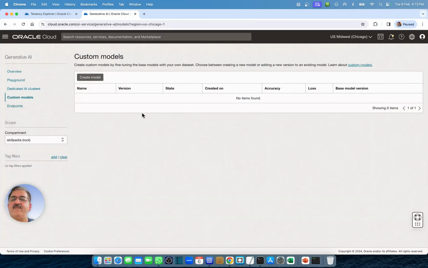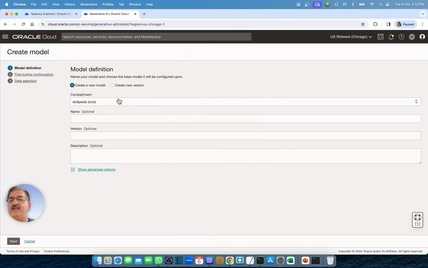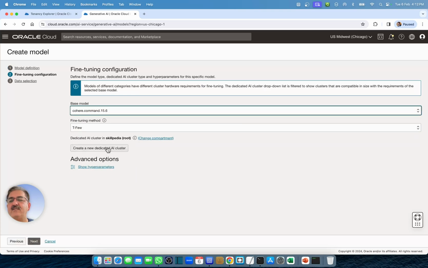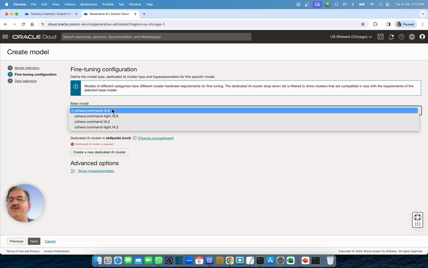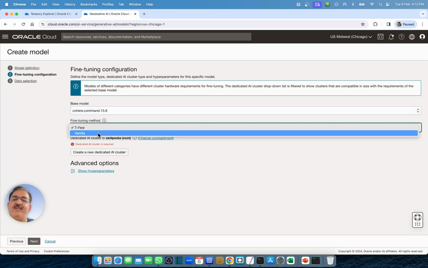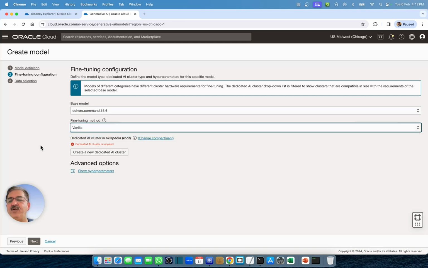Similarly, custom models. When you click and create a custom model, here you select create a new version or create a new model, and then select the name, for example, test version 1.0, click on next, and here the same thing, what is going to be the base model. All the four models are available here to select from, and then the fine tuning method, which method you want to choose for the fine tuning of your model. Of course, you need a dedicated cluster for this purpose. So you can create a dedicated cluster, which is not available in my case.